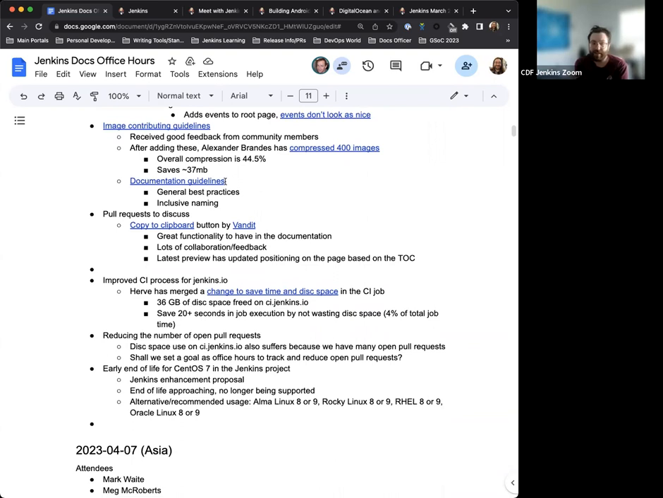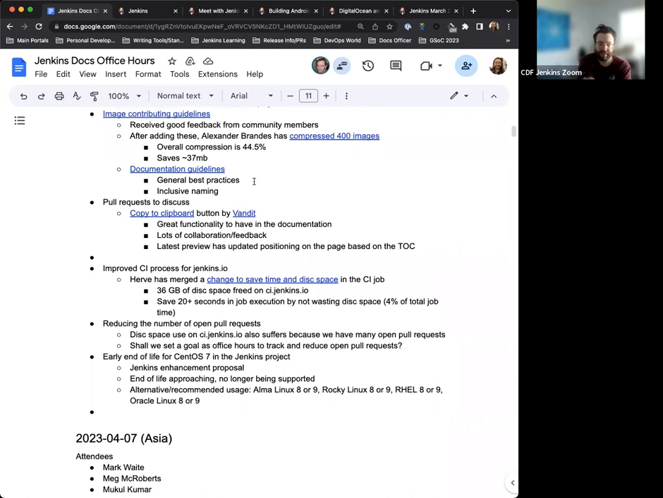And then just today, I submitted some documentation guidelines. This includes some general practices that I've been working on and developing myself, as well as things that my fellow documentation writers are sharing. And I wanted to make sure I included the inclusive naming aspect in the guidelines. That is something that we've been working on for quite some time now.